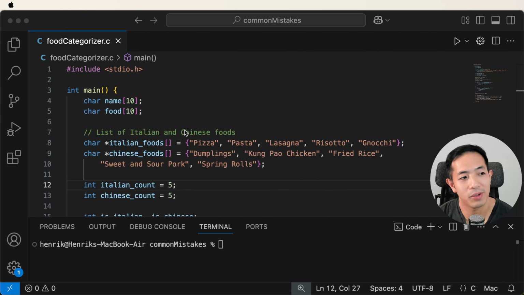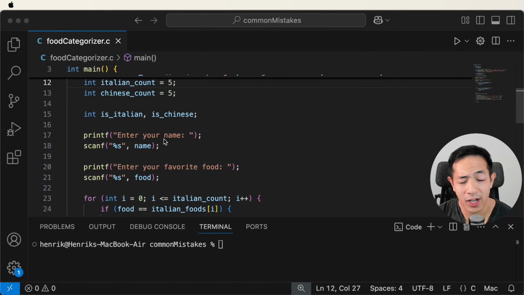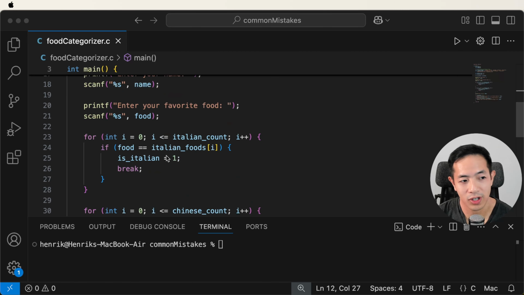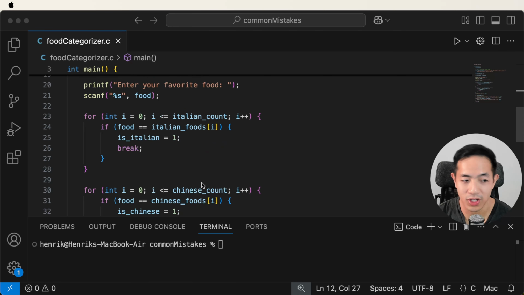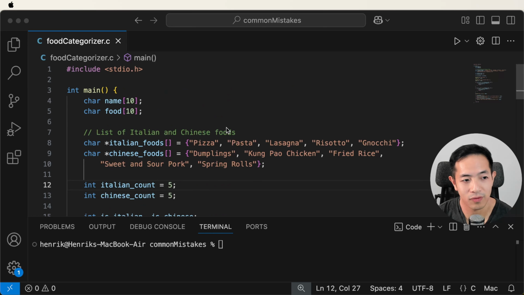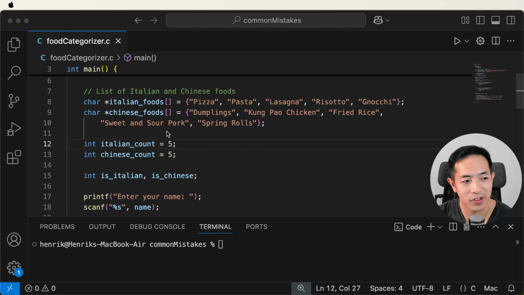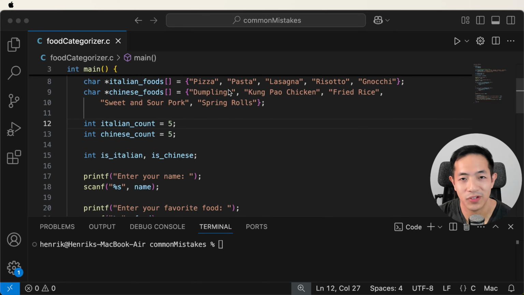Alright, so we have a program here called foodcategorizer.c, and basically what it does is it asks the user for their name and then their favorite food, and then it's going to try to categorize what kind of food it is, if it's Italian food or Chinese food. And so we have a list of foods here, a list of Italian foods and Chinese foods. And please don't get mad at me that I have these generic or stereotypical food items for these different cuisines. So please forgive me if you're Italian or Chinese, but we're just going to go with this for now.